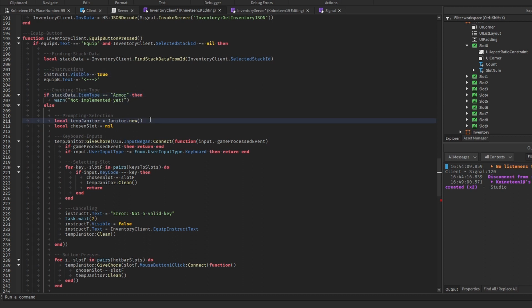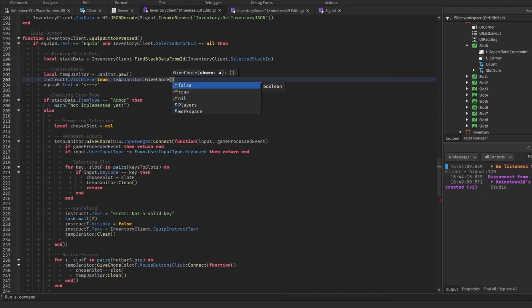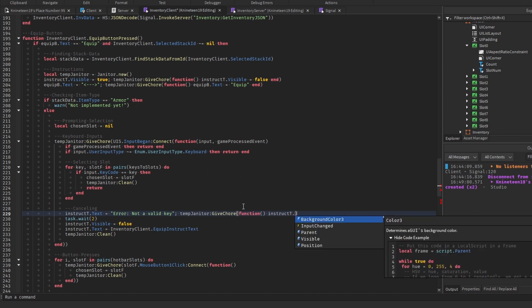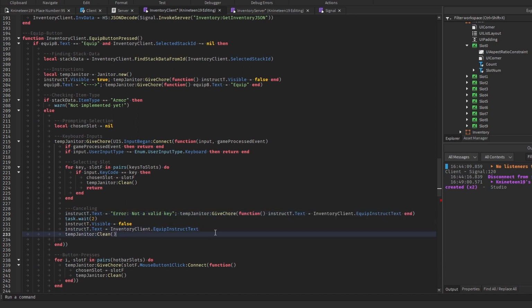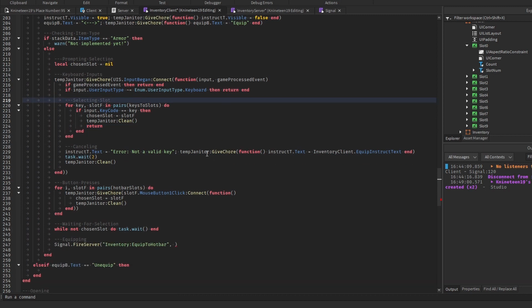Making some small adjustments, we'll move the tempJanitor variable outside the if statement that checks if the item type is armor, just so we can use it outside the non-armor equipping portion as well. After setting the instructVisible property to true, we'll give the tempJanitor a function chore that sets instructVisible back to false. We'll do the same thing with the equip button text, setting it back to "Equip". Back in the keyboard input detection portion, we'll give the tempJanitor yet another chore, setting the instructText back to the default text, and removing the portion we had that reset it earlier, as it will now be reset whenever we run the janitor's clean method instead.